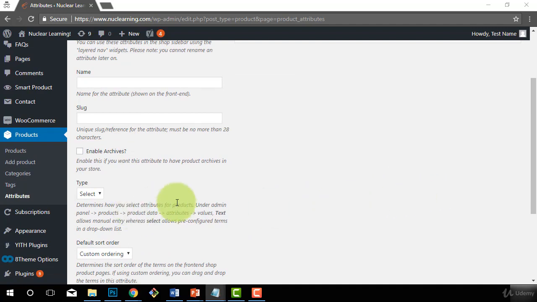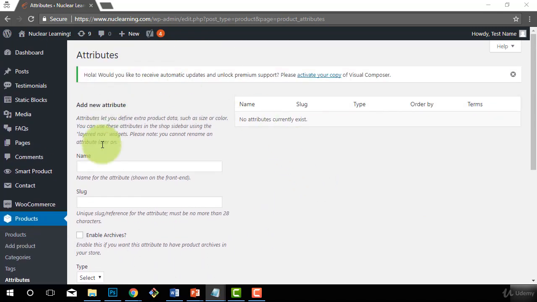So that's it for this video, and we're going to move on to the next video where we create a product and then we also add these new attributes to it.